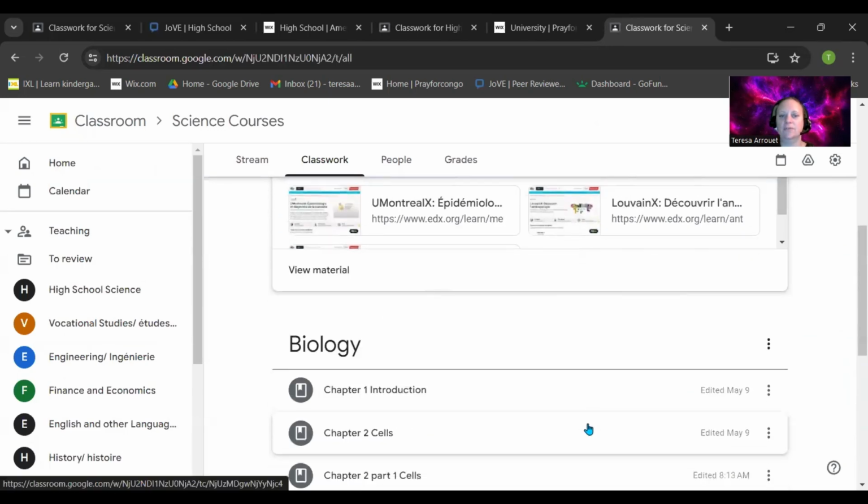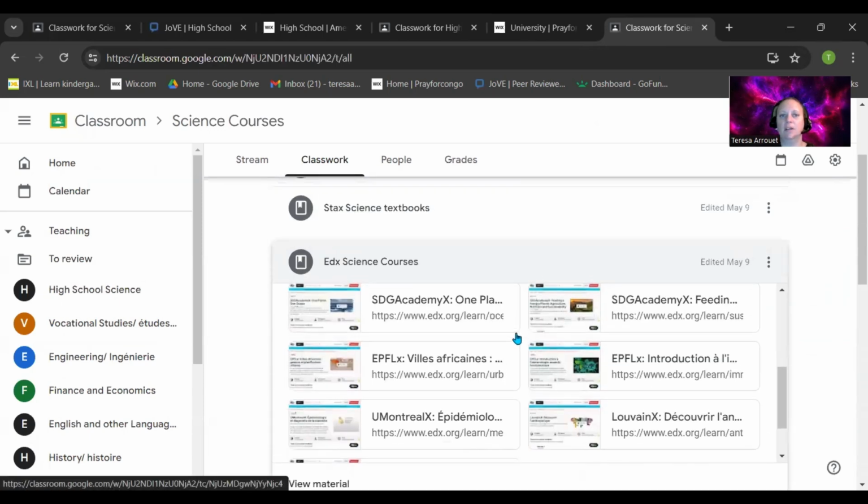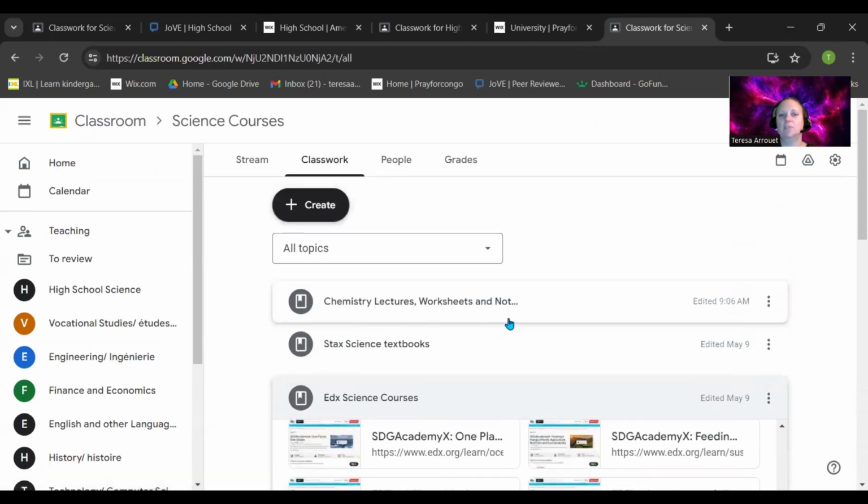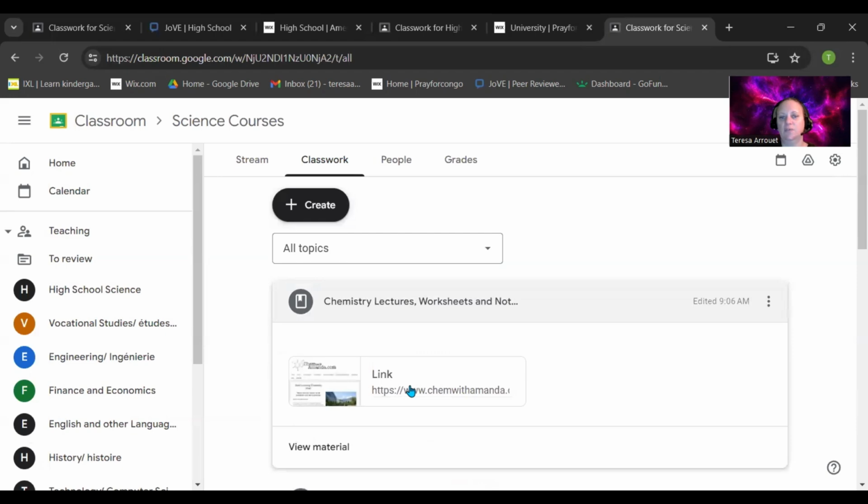And then down here, oh, and you also have chemistry lectures as well. And this is for the chemistry section, which I'll probably move down to chemistry once I'm done with that part. This is a good site. It is free.